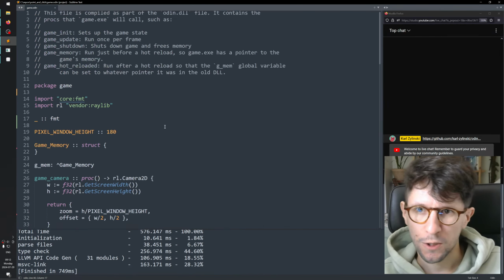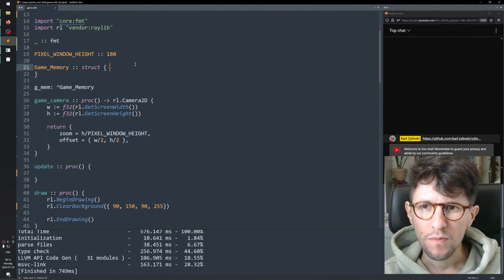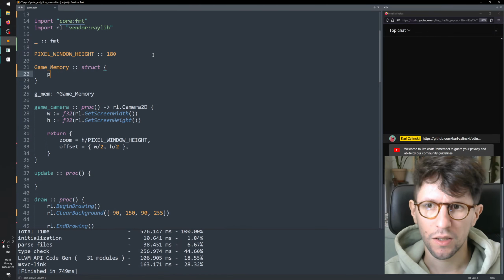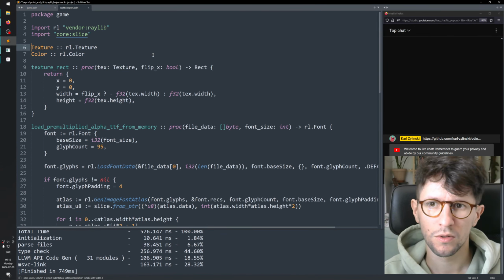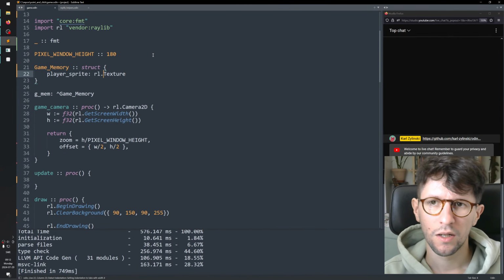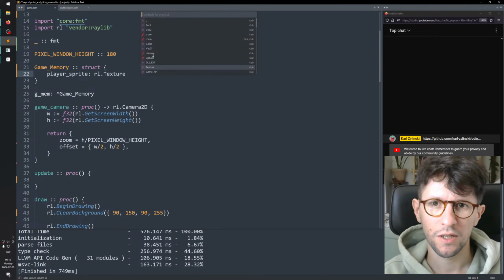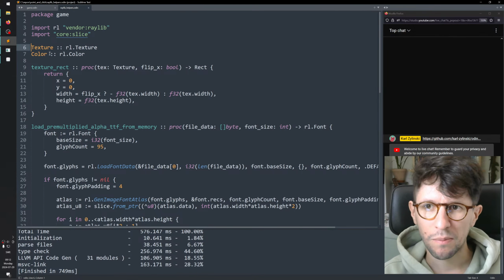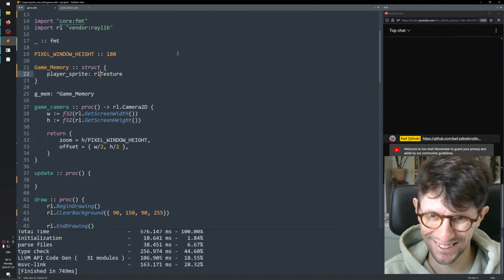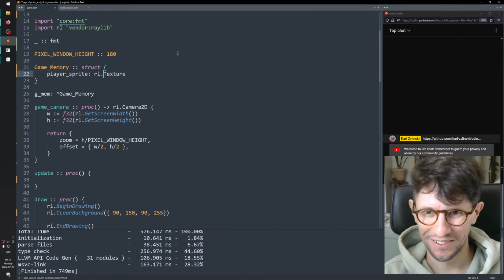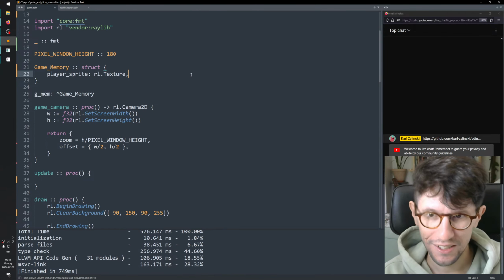Let's load that texture and draw it on screen. Player sprite is an rl.Texture. Actually, do I have Texture? Okay, I'm very fancy in this template. Apparently, in Raylib helpers there is an alias, so you can type Texture instead of rl.Texture. Wow. No, I don't think that's silly actually.